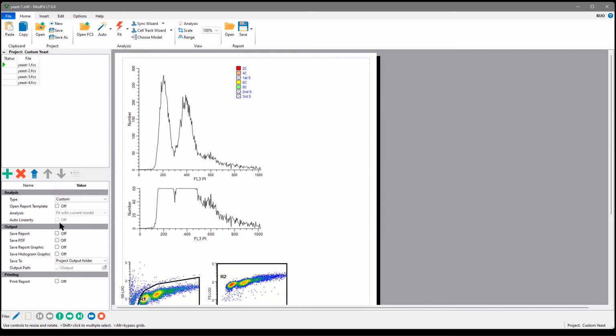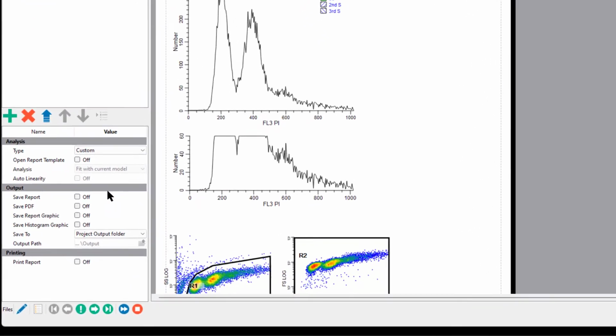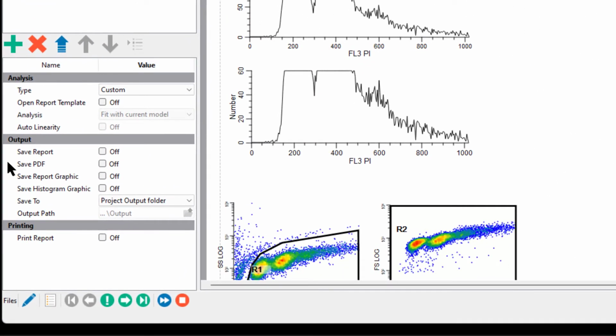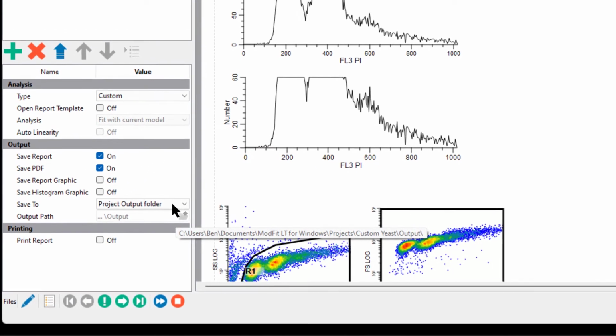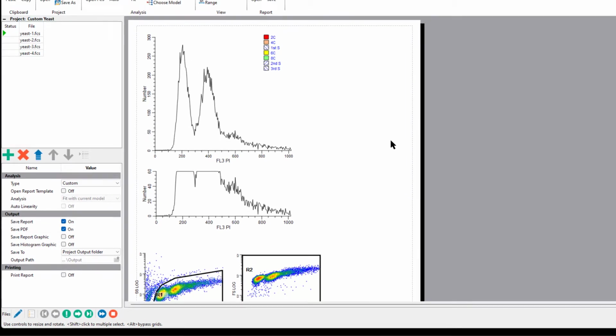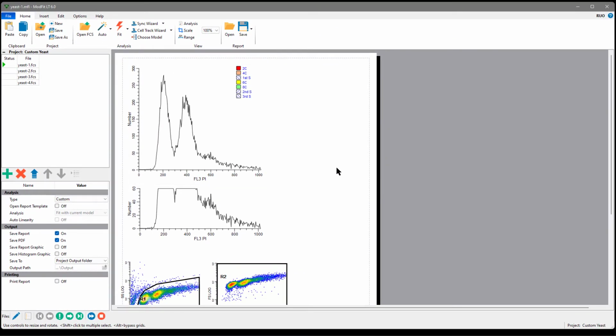What we need to do next is make some choices about what we want the analysis to do. That's done in this panel over here. Here we can see again, this is a custom project type, and the analysis is going to fit with this current model, the model that is contained in our model template. We're going to enable Save Report and Save PDF, which will be stored in our project output folder. So now I'm ready to analyze this first file. It's already opened, so let's walk through that process.